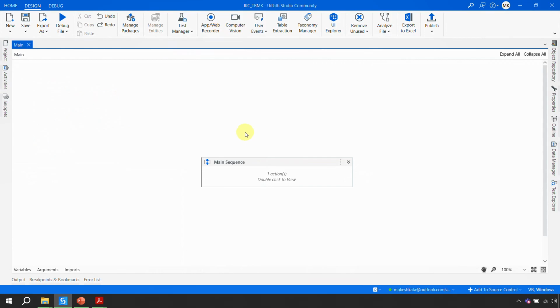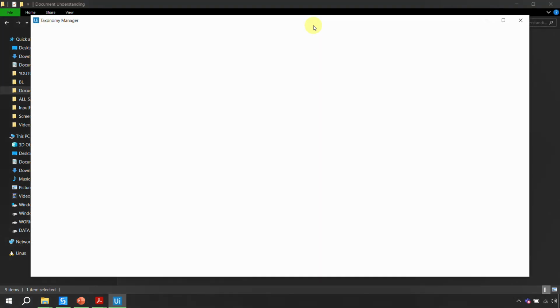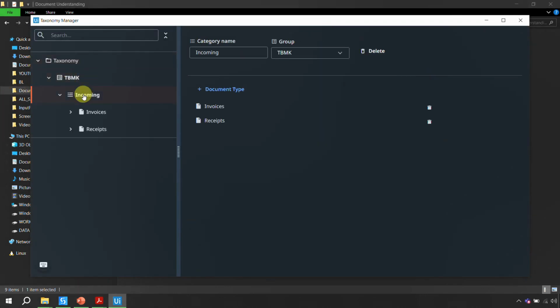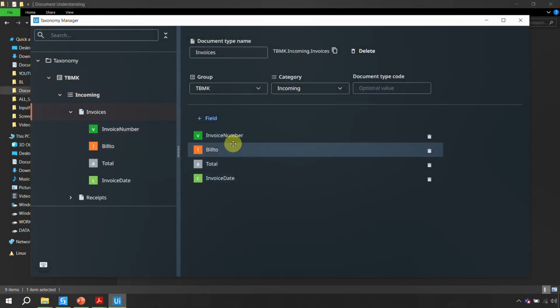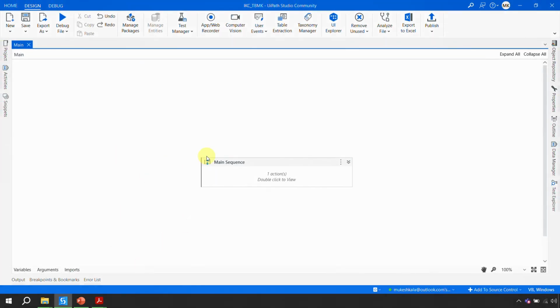If I talk about the taxonomy, this is the data which I have put in the taxonomy. Let me quickly show it to you so it is easy for you to relate to. We have the invoices, where I want the invoice number, bill, total and the invoice, and from the receipt I am interested in date, number, total and the vendor. So this is the taxonomy which is already in the project.